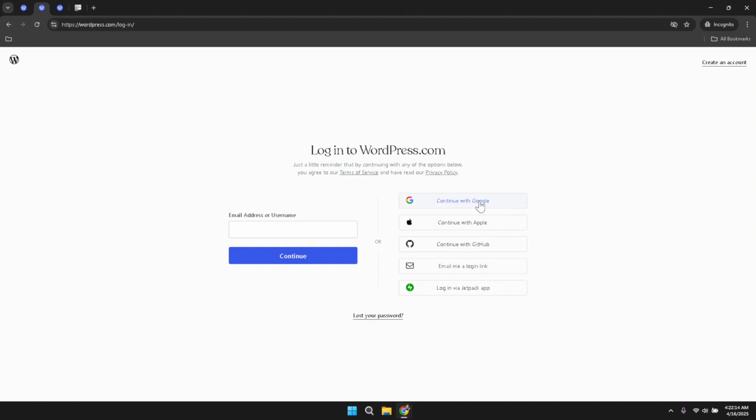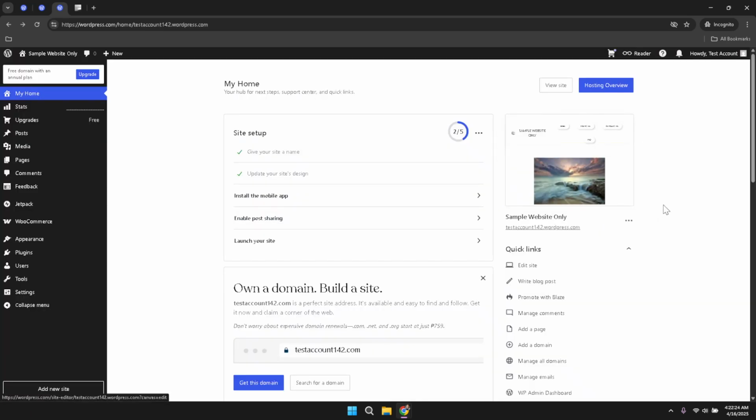By clicking on the Continue with Google button, you will then be presented with a list of your available Google accounts. Simply choose the account you wish to use for accessing WordPress. Remember that this step helps streamline the login process while also enhancing your online security by giving you a reliable and familiar authentication method.